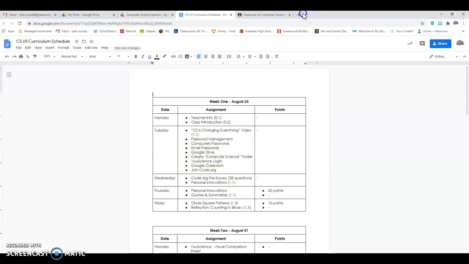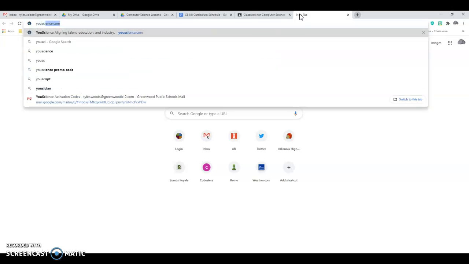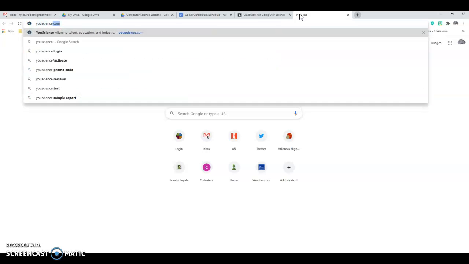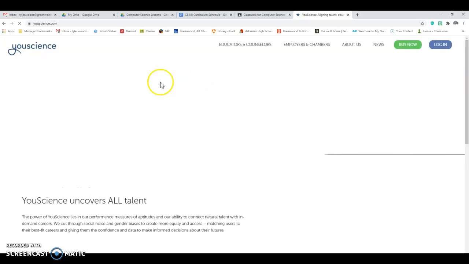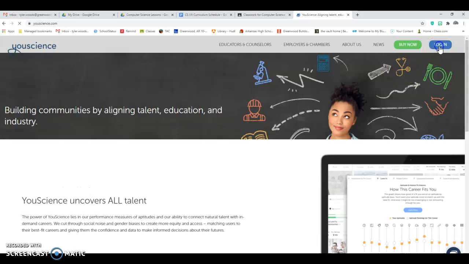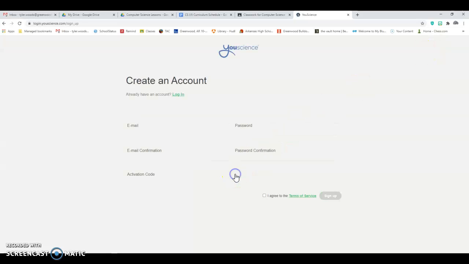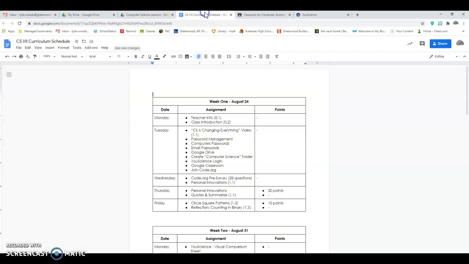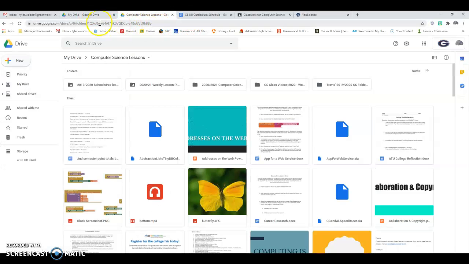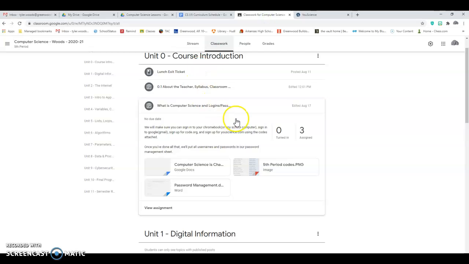See what the next part is. UScience login. So UScience, I'm going to open up a new tab and go to uscience.com. Okay, and I will go to login, and I'll go to create an account, and you'll fill out all this stuff, and then when you do the activation code, you're going to find that in my Google Classroom.